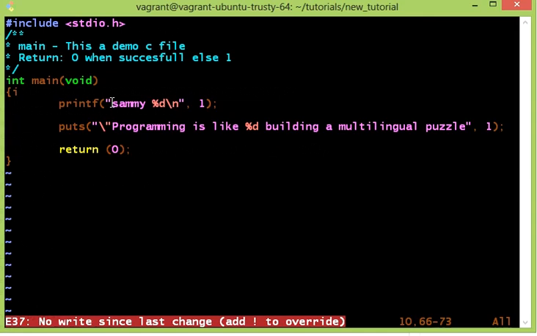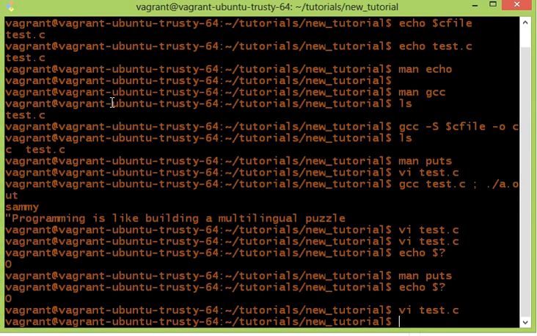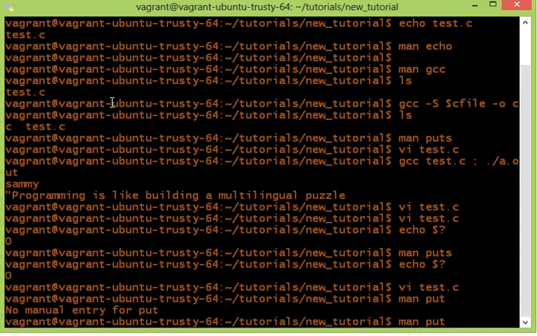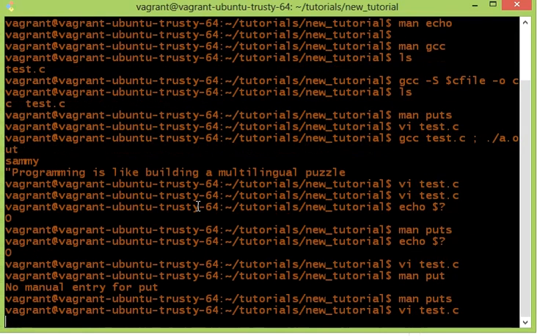And if we actually look at the prototype, it's actually taking a single argument, not two arguments. These guys here are actually taking two arguments. But this one, puts, is taking a single argument, which is s. And s in this context is a string.